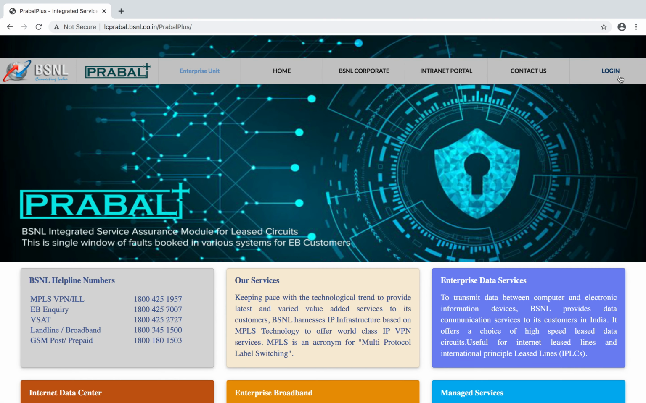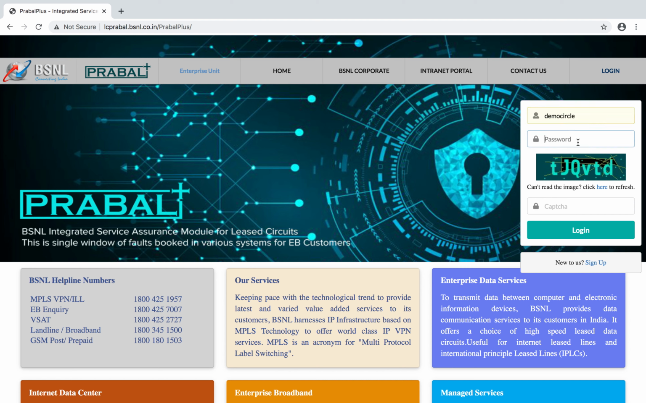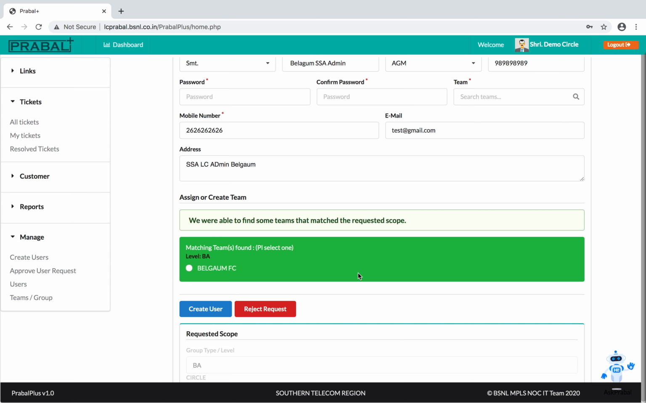Now I will log in as a circle user only, because I put the request for an SSA user. I have to log in as a demo circle. Now I logged in. If you go, you can see that the Belgaum SSA admin request will come. So it is taking as Belgaum field control. Automatically one team match has come.